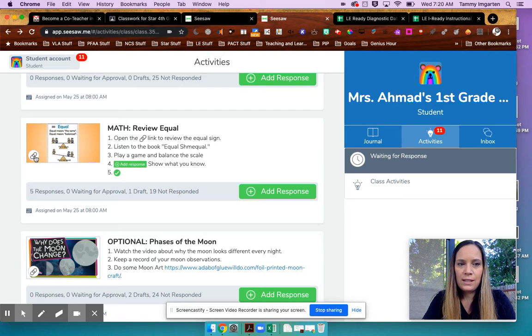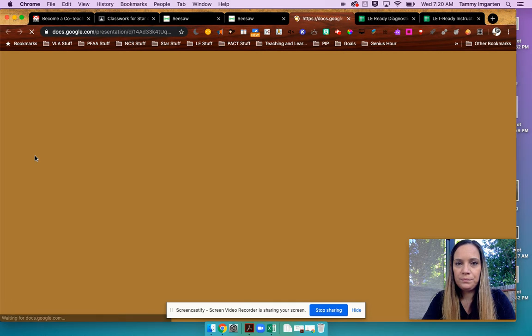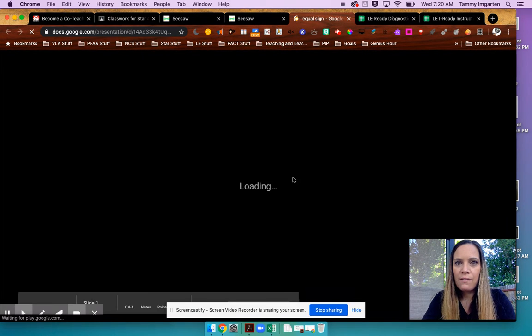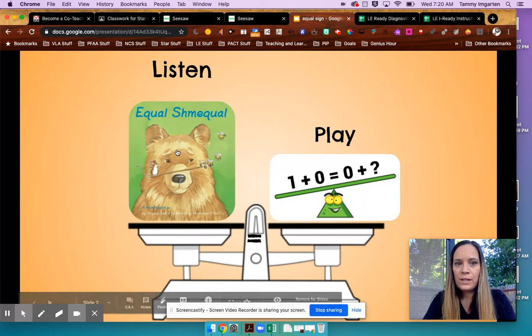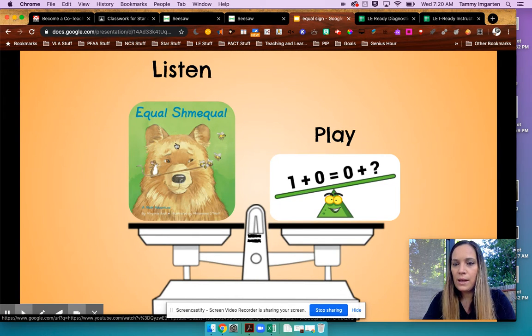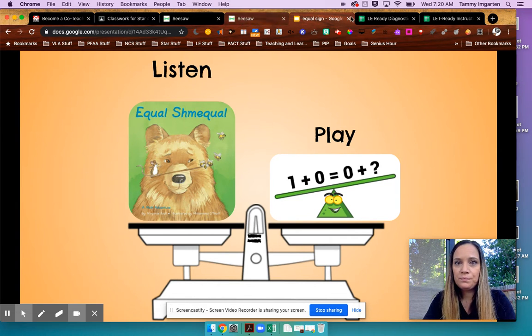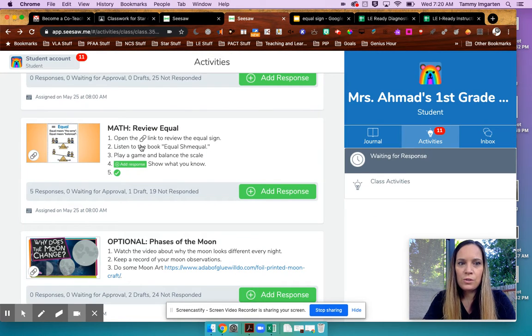So the teacher has the link right there, and then they have an anchor chart provided. And then when the student scrolls, they're going to see a link to a YouTube video for them to listen to the book that the teacher would ordinarily read in class. And then there's a game linked here. And then when the student goes back to SeeSaw, they can see that they're supposed to listen to the book, play the game, and click add response to show what you know.